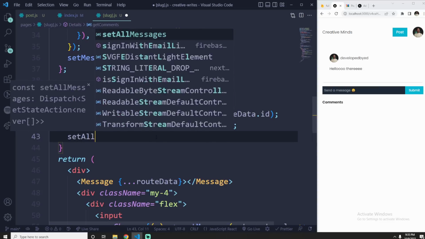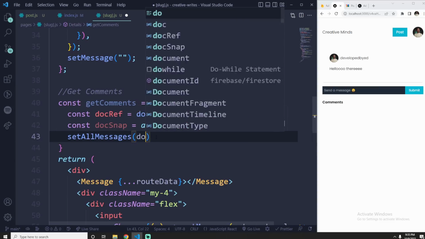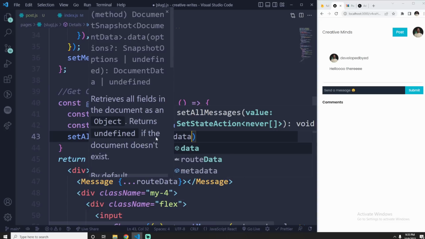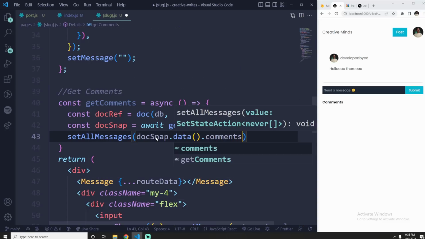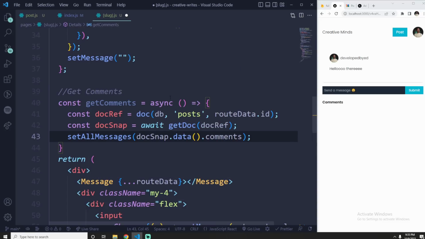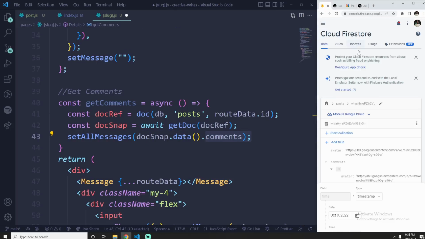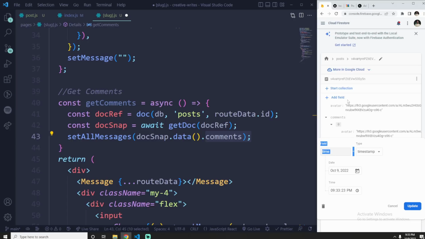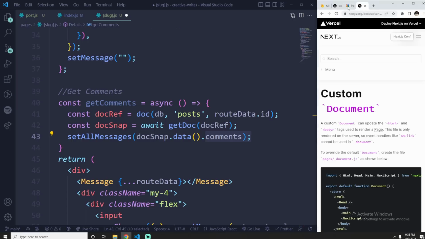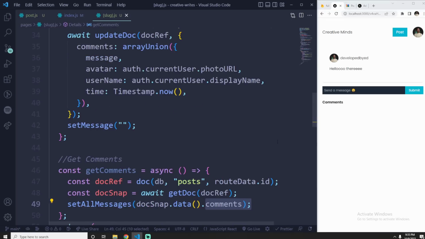And we can do setAllMessages to docSnap.data.comments. All right, so I'm accessing our document. Here, I'm getting it. This is the reference. This is where I'm accessing it. And then on that document data, I'm going to pull out the comments array. All right, so this is the only thing I'm interested in. Okay. So now let's hit save.